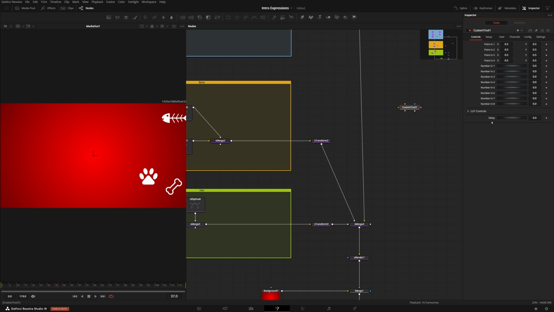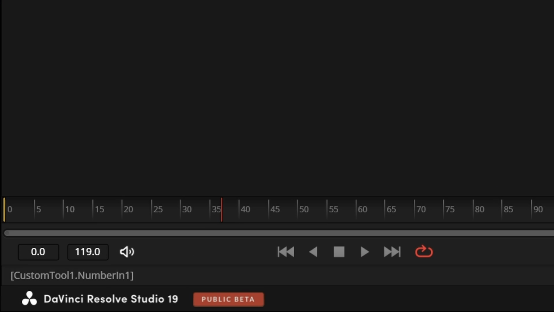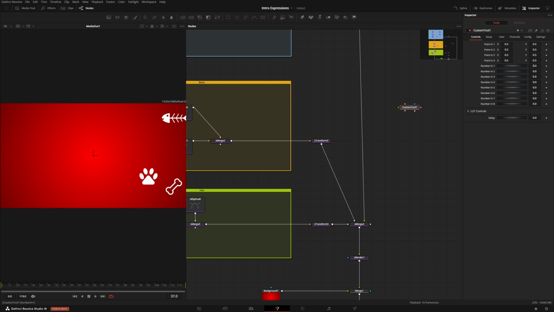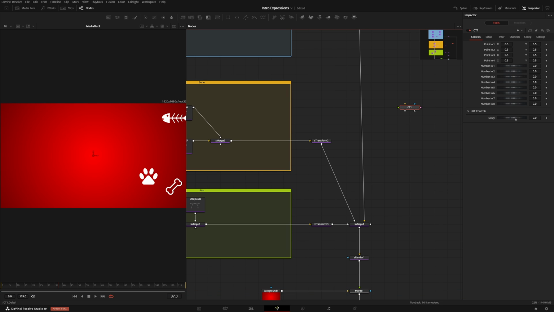So if you ever want to pull a value from another node, all you really have to do is hover over, and in the bottom left, it'll tell you what you need to use to access that value. So you can see we have custom tool 1, number in 1. If I come down to my delay, it's custom tool 1.delay. So obviously custom tool 1 is just the name of the node. If we were to change this to CT1, down here, you would see that that changed to CT1, right? So it's just the name of the node. What we can do is now let's put this to 10, because that's how our project's currently set up.